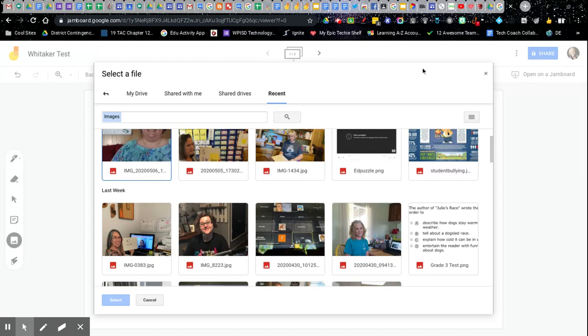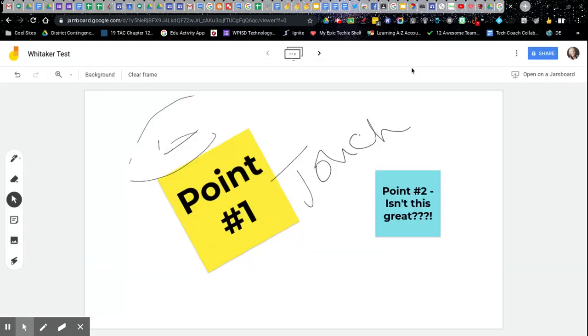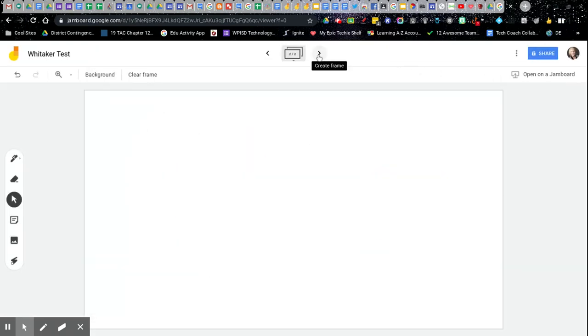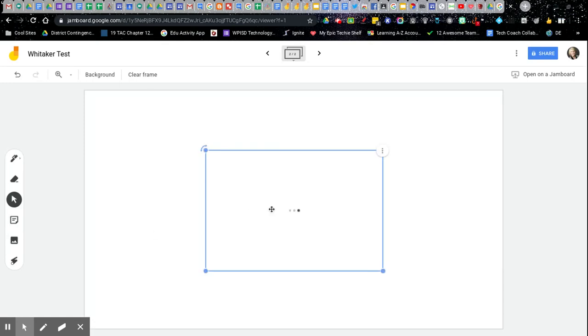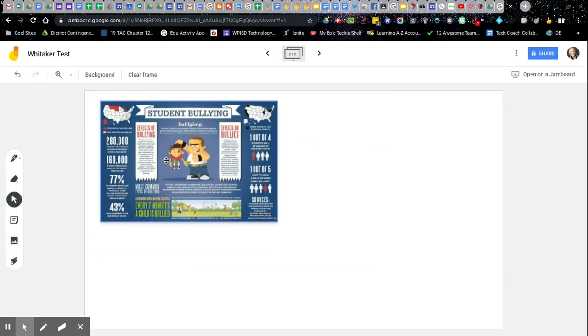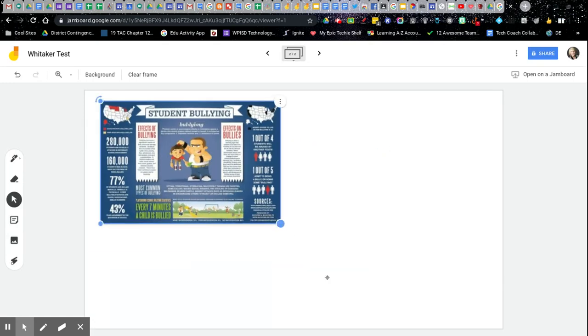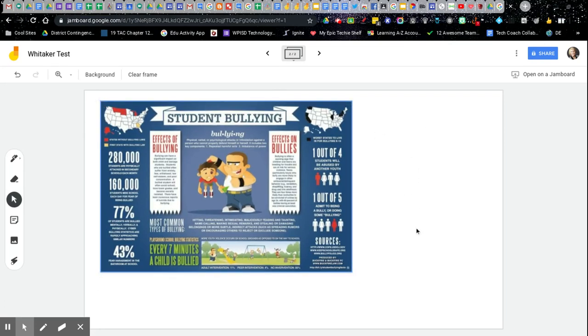So let me go to another page. I want to go to a blank page right here. I want to put in an image. I can put it over here. And then we can do some post-its over here.